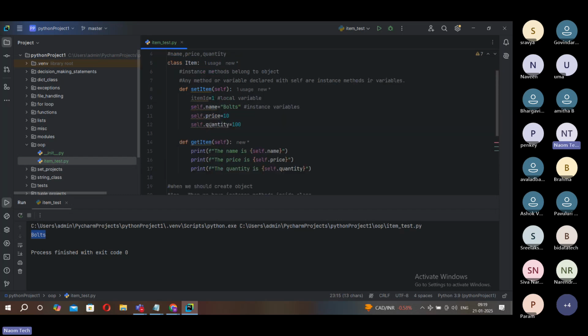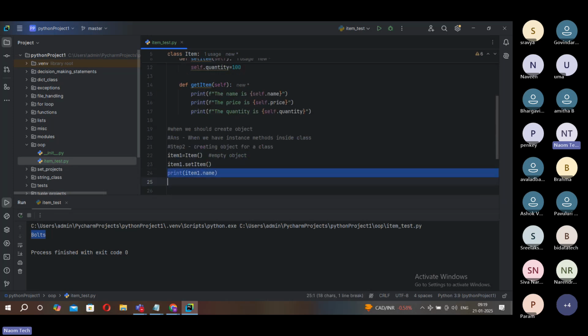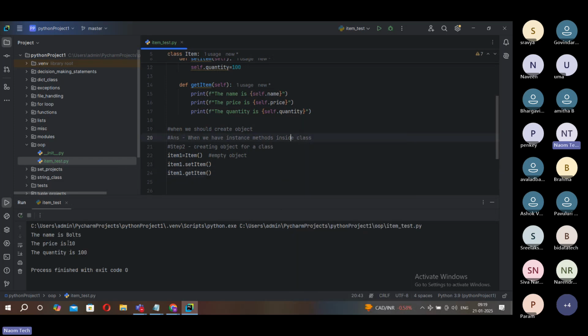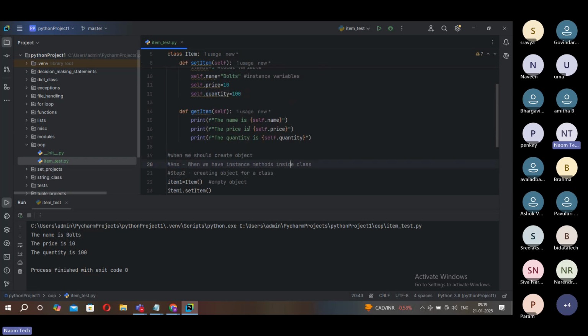You got it right, friends? So that is another important point. Next, if you want to print all instance variables in one shot, just simply call get item. Sorry, friends. Now right click, run this. Now you can see here we are seeing all values from the object in one shot. We are able to print all instance variables just in one shot using the get item method.